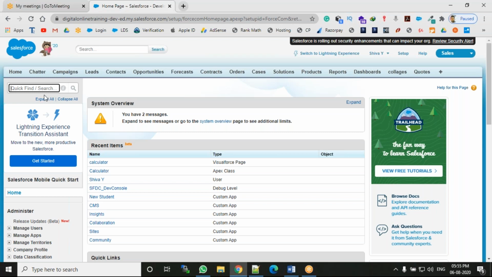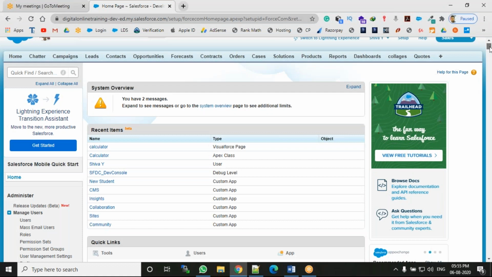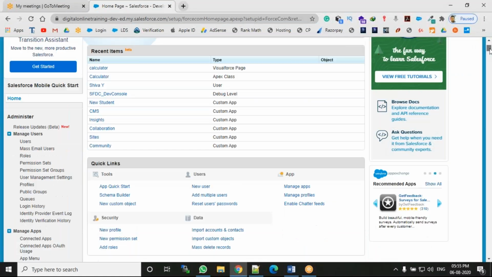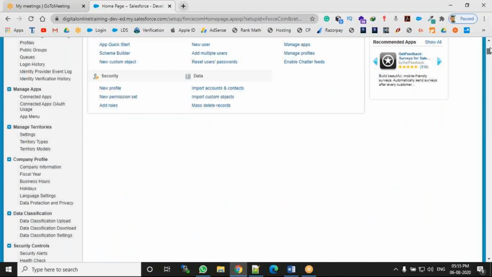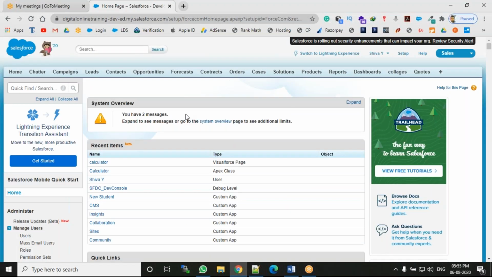When we click here, expand all, every option will be expanded: menu, topic, subtopic, like that. When you click collapse all, everything will be collapsed. Then after that, what is this? Lightning experience transition assistance. Madhu, this question is for you. What is lightning experience transition assistance?